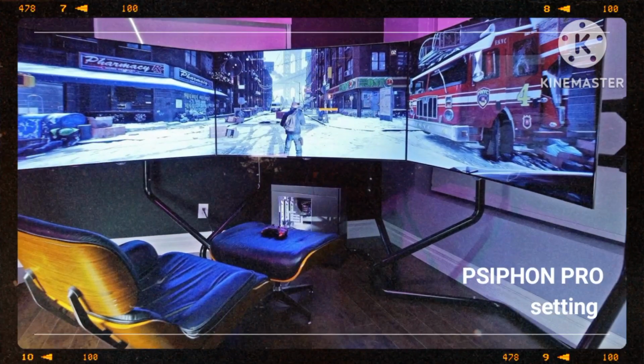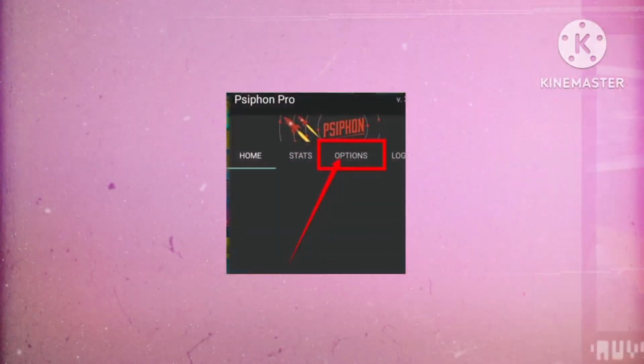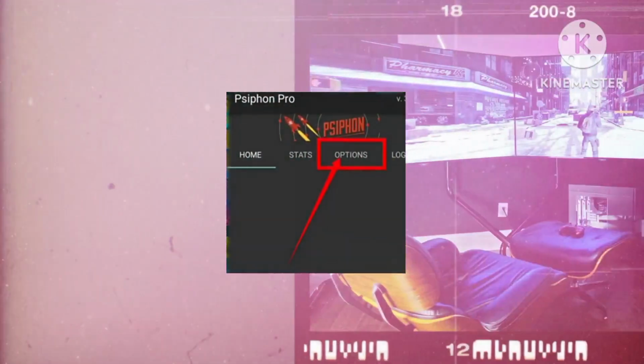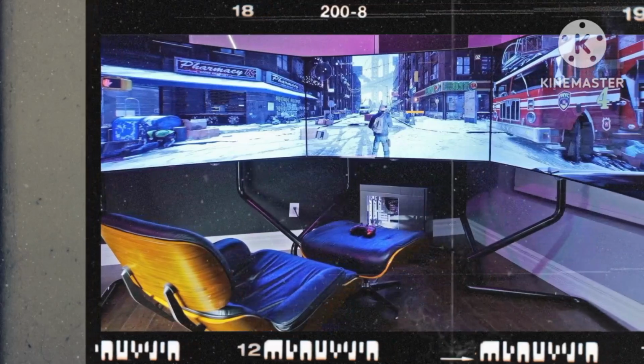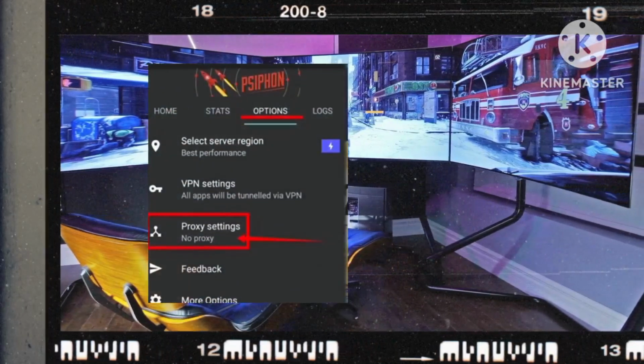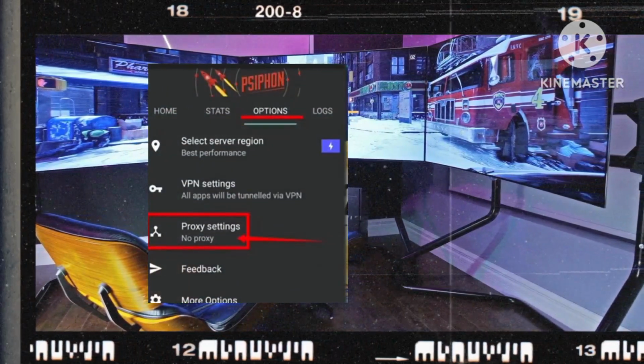Step 3. Access Settings. Locate the options label on the screen and tap to access the app settings. Step 4. Configure Proxy Settings. Within the settings, find and select the proxy settings to set up your preferences.